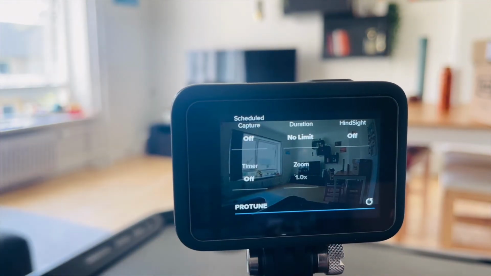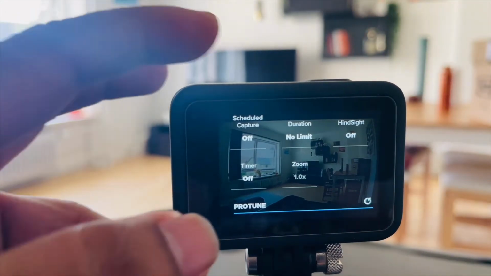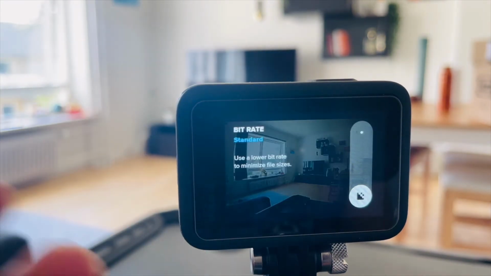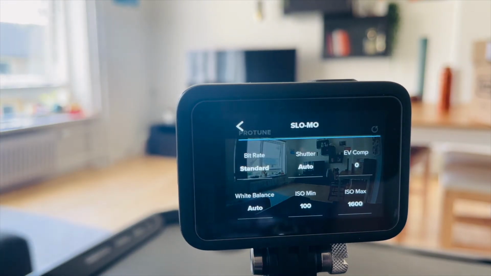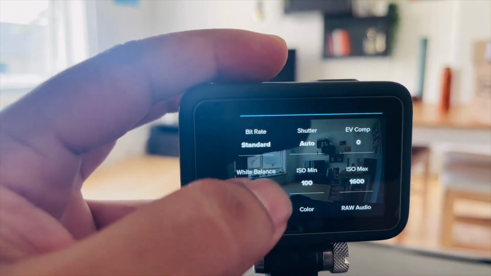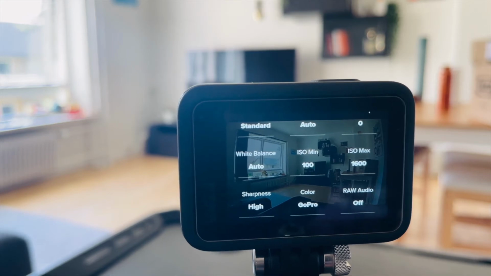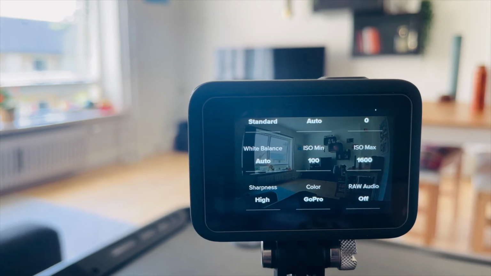Here zoom, I prefer 1.0x, which is the default. And here, scroll down a little bit, bitrate standard, I go with the standard for this particular portion. Then slider is auto, EV mode 0. White balance I always prefer in auto, because most of the time you are going between shadow and sunny, so I go with auto mode. ISO min is 100, ISO max is around 1600.